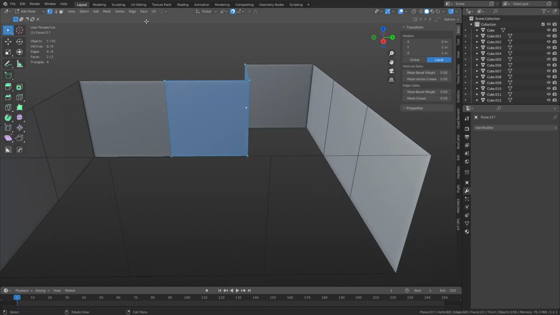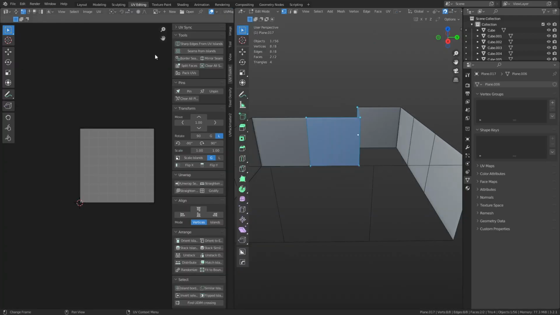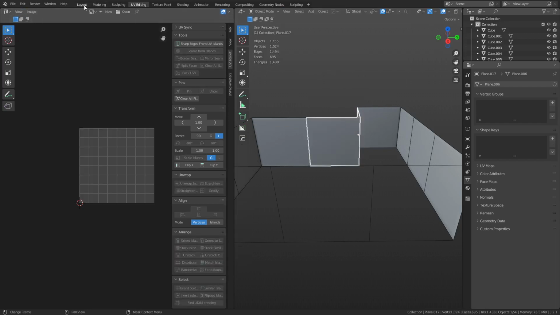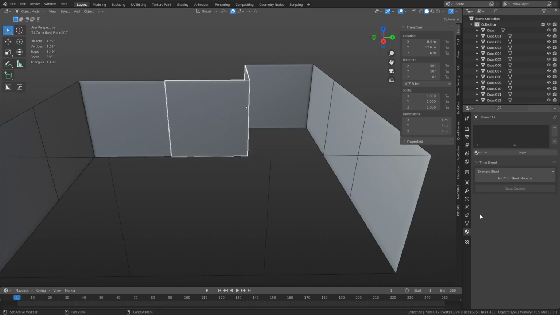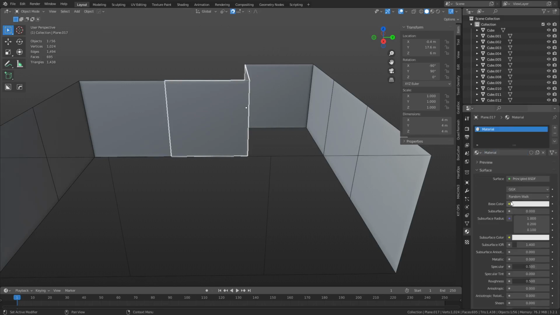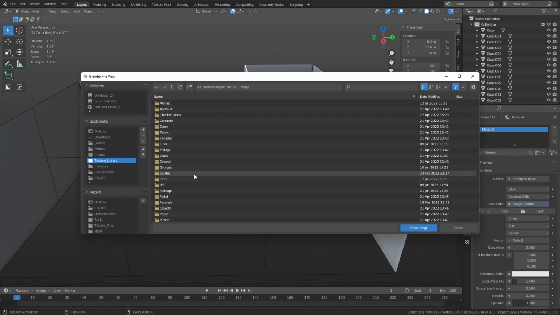I don't know if these were UV mapped. Let's check. Okay, they are. So let's just throw a texture on it real quick. We'll see how this is laying out. The new material, base color, image texture. I'm going to open the texture library, something like bricks or concrete. I thought I had a little brick section. Maybe it's under walls.